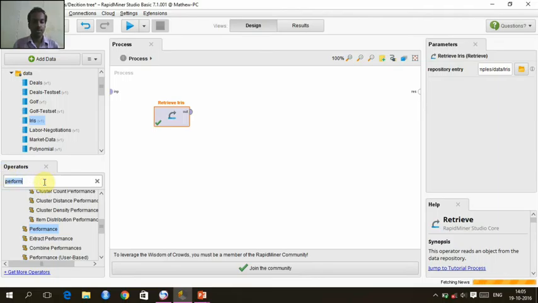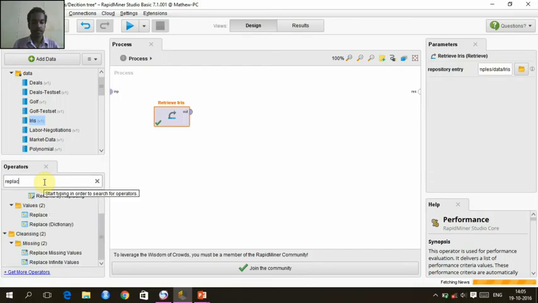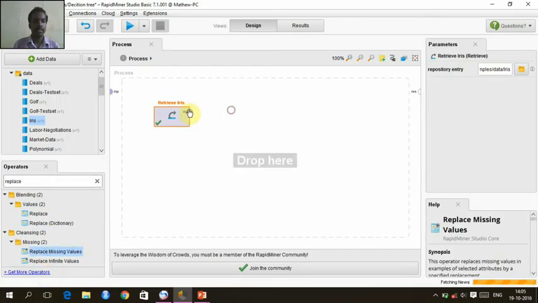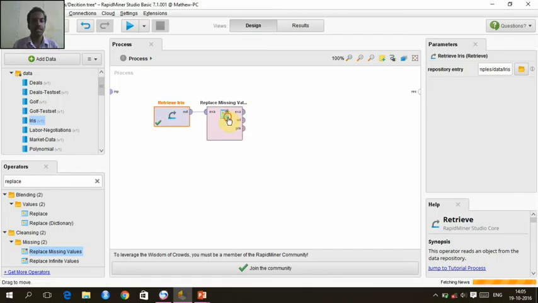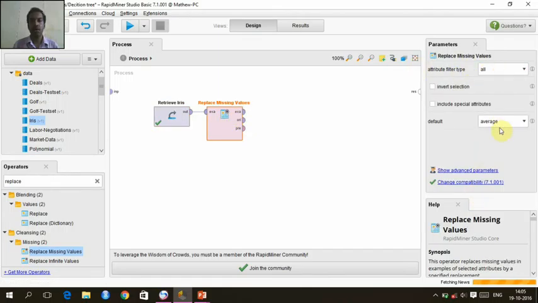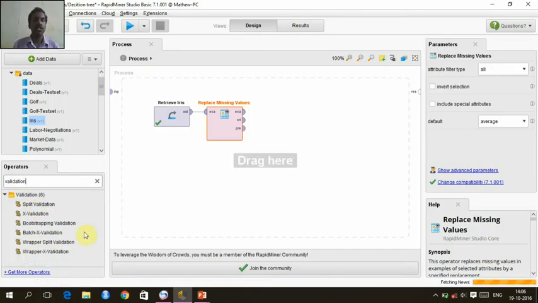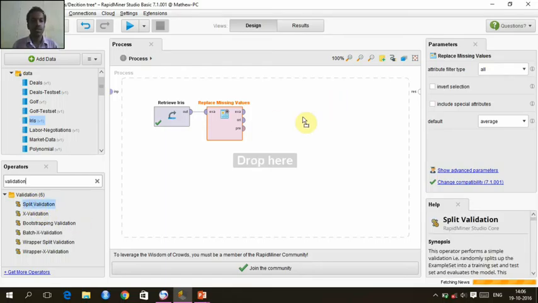We just have a pre-process. We replace missing values, which I have done in the first experiment itself, and we'll give attribute filter type all and default as average. So average values will be substituted in case of missing values, and from that the next step is validation. In this validation we are going to do all the inside process for the decision tree. So here we are going to use split validation.